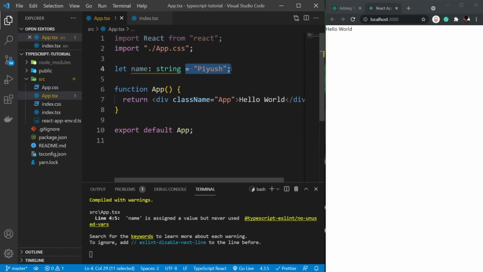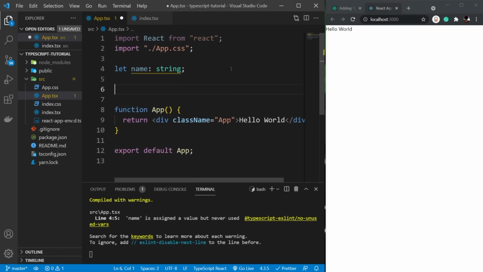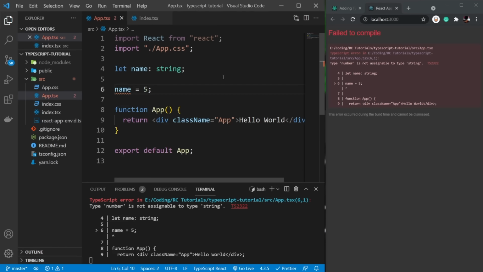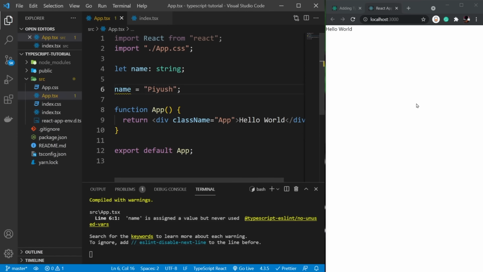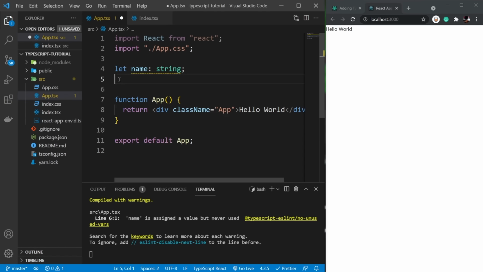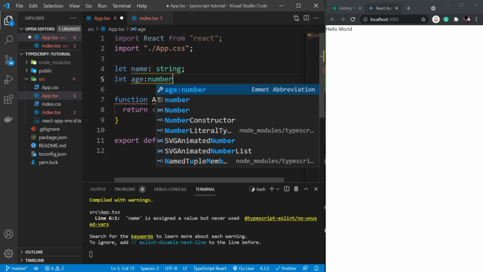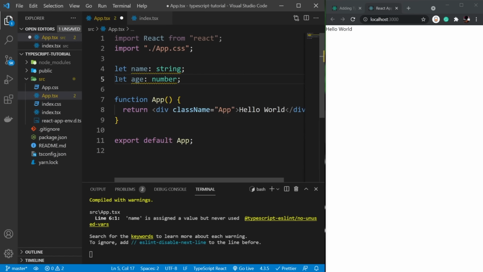So if I go on and remove this, and if I try to say name equals, let's say 5, now you're gonna see an error. Type number is not assignable to type string. So this is strict type checking which helps us in TypeScript. But if we go on and say Piyush, see, no problem. Now let's go on and assign let age to be a number. So we're gonna assign it a number type.